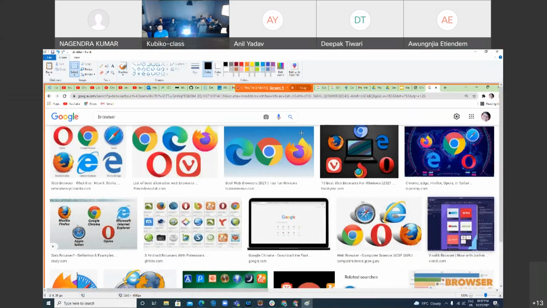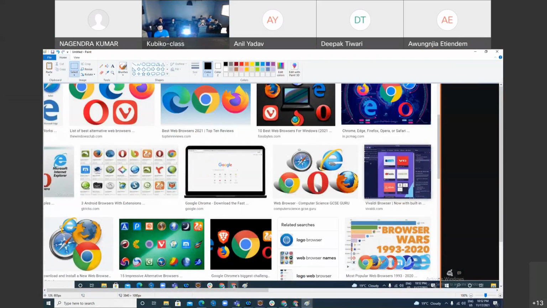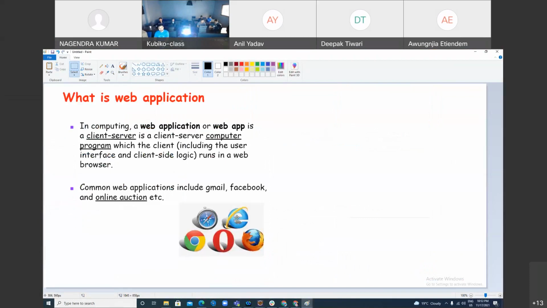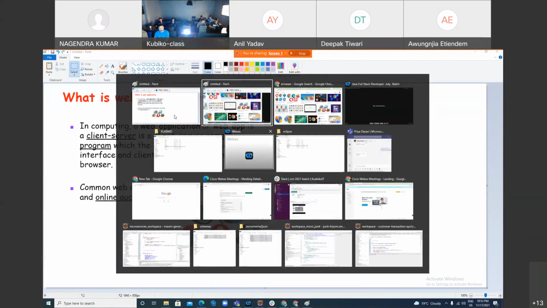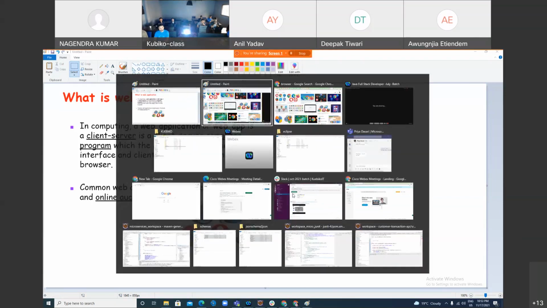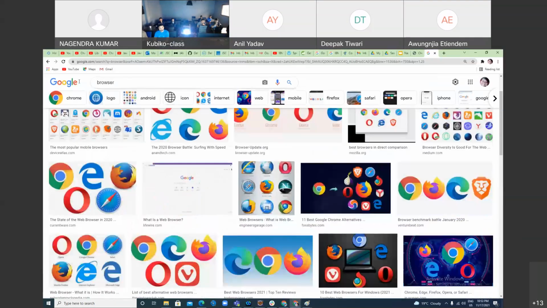So I'm talking about client server architecture. In client server architecture, how many components will be there? Any guess? Two components. One is called the client, the second one is called the server. You need to understand what is the client and what is the server. The client could be anything: a browser, a mobile application, another web application. But the client is a program which makes a request to the server. And as per the request, the server gives a response to the client.